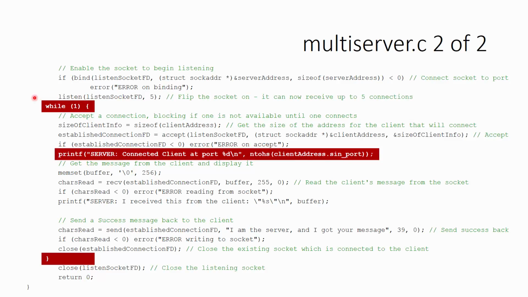Once we've listened on our socket, we're going to start up a while loop. In this while loop, we are going to terminate the loop down here after our established connection file descriptor is all done. Then we're going to indicate to the user that the server has a connected client at a particular port, and this is a function that we can use to translate the network order back to the host order. This is going to be from the client address variable that was written to by accept, get the port out of it. So we can tell which port this new client connected in on.